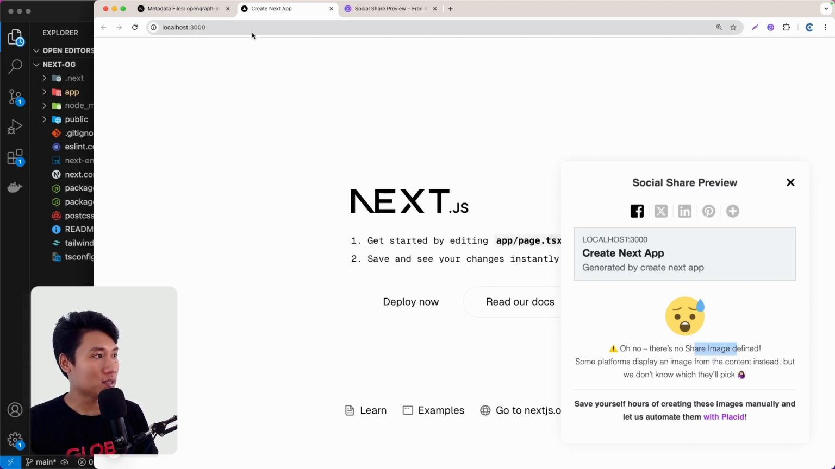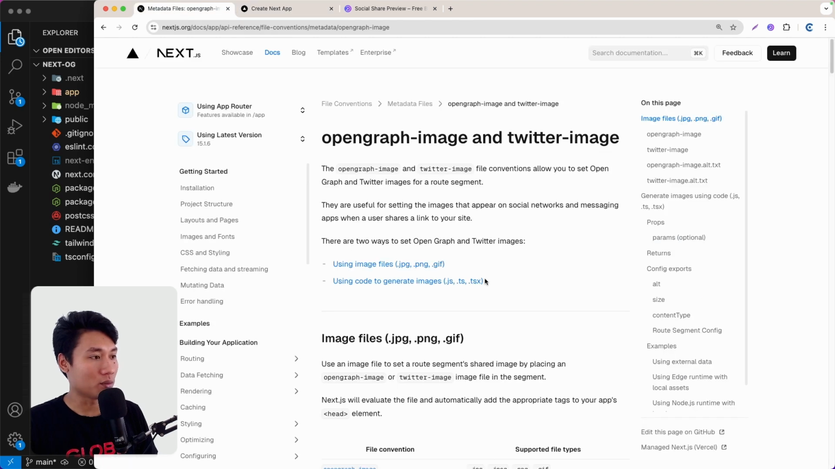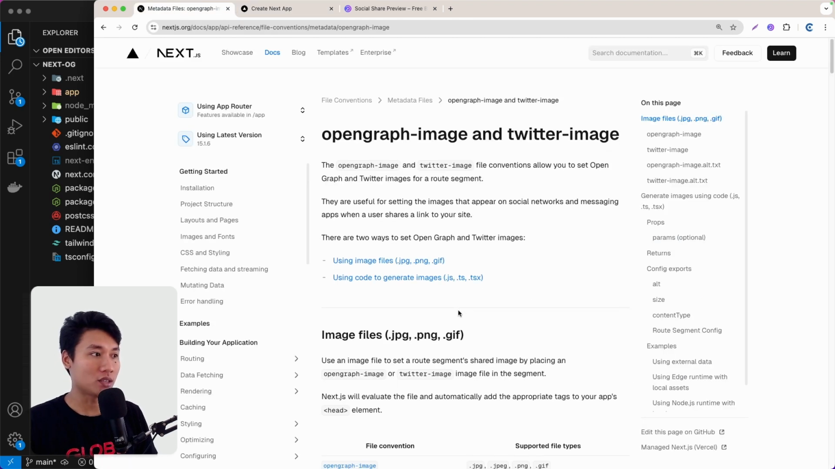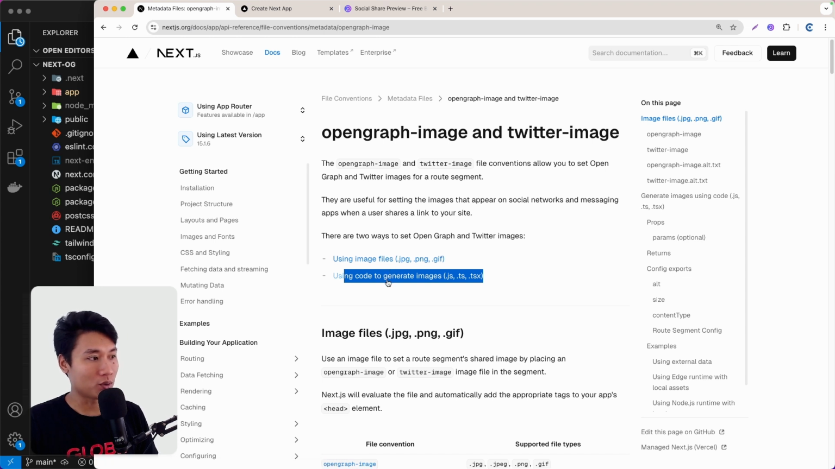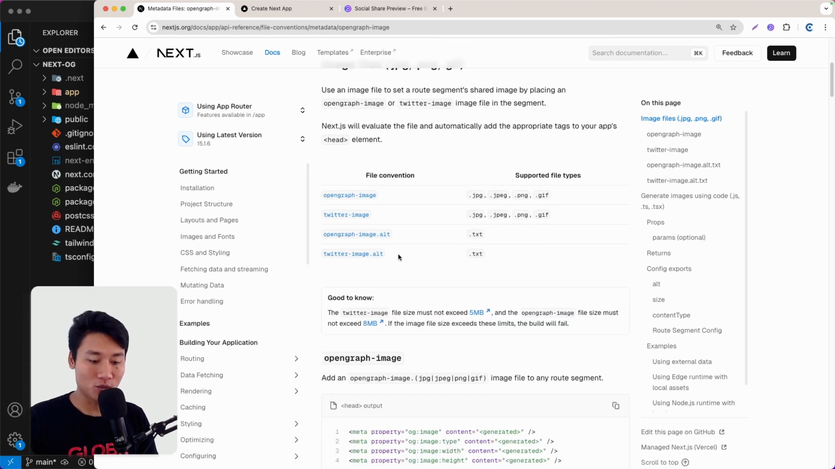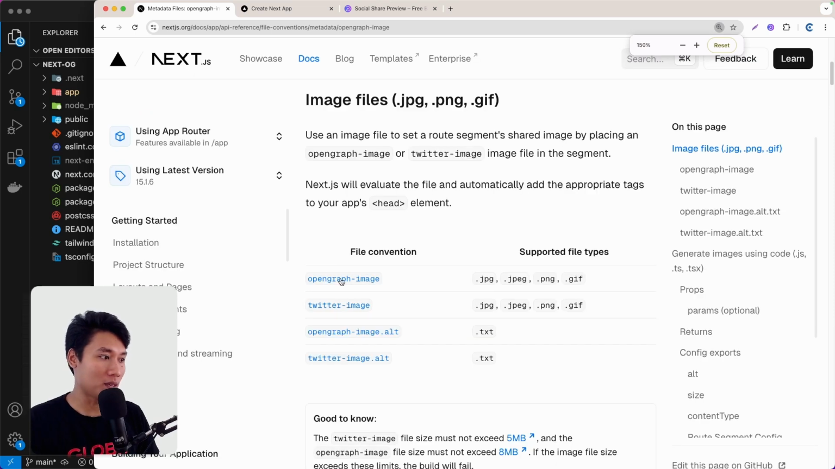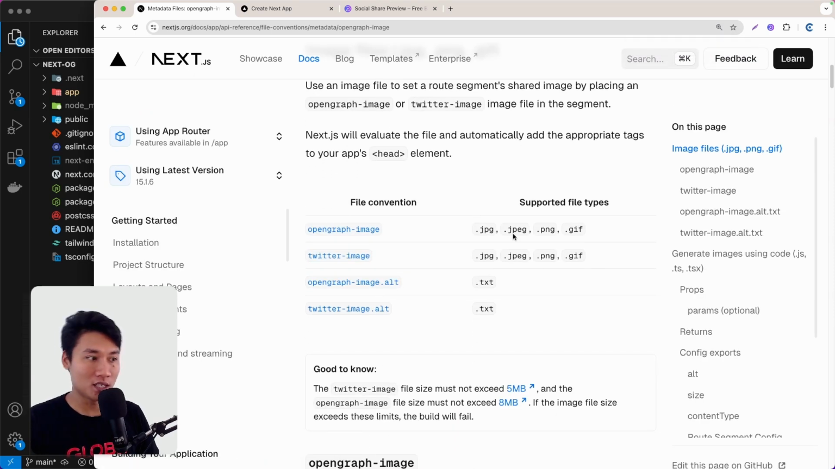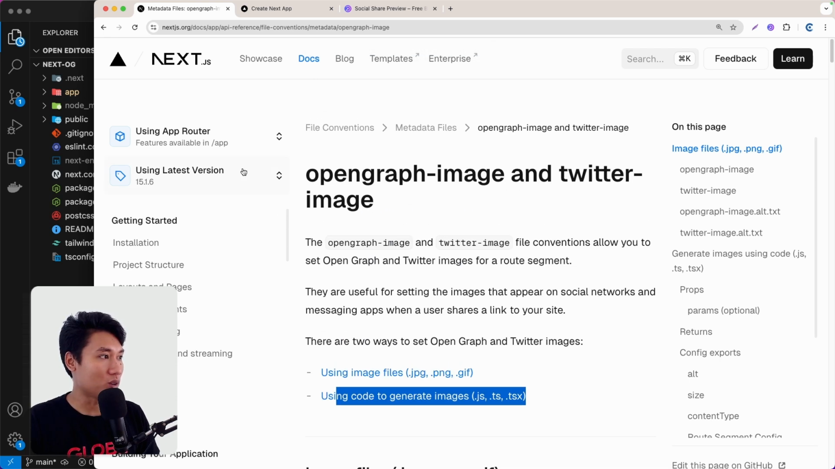As you can see in the documentation right here, we can create an Open Graph image with a file. Basically, we can use an image and we can also use code, right? First, if you want to create an image, it's pretty simple. The file of the image should be this one right here, opengraph-image.jpg, jpeg, png, and gif. It just works, and I'm going to show you how it works.